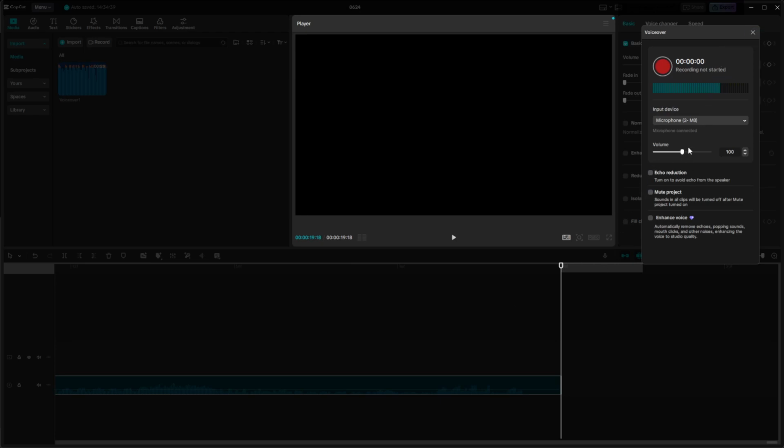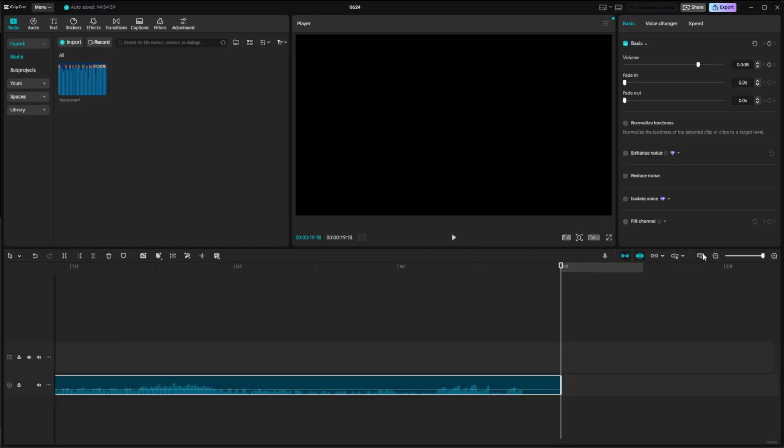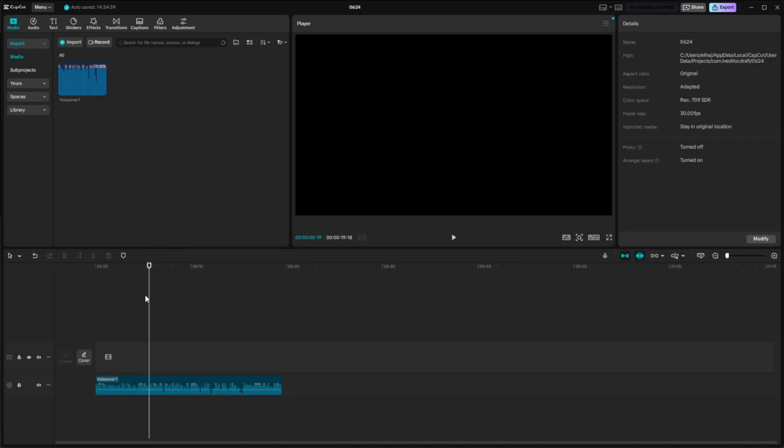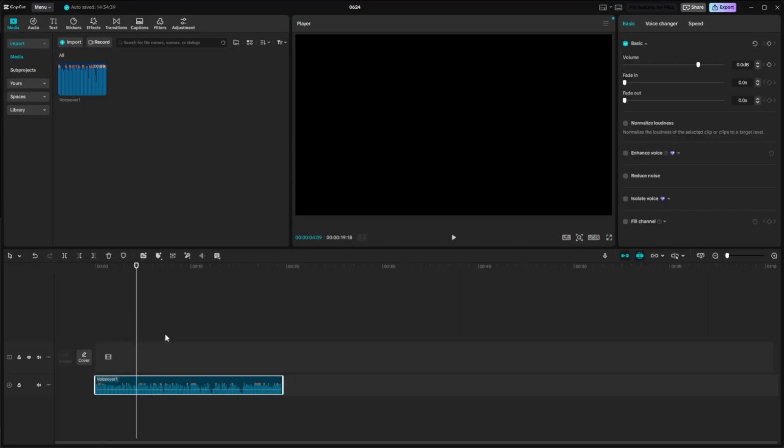Of course, you'll be able to increase the volume, add some echo reduction, mute the project, enhance the audio, but this will require, for example, a premium plan, but it's fine. Once you're done, let me just make this lower, go to the start and start listening, for example, to your voiceover. If you like it, you'll be able to start using it, lower the volume, increase the volume, add some echo, enhance voice, reduce noise, and you can also cut, as an example, and stuff like that.